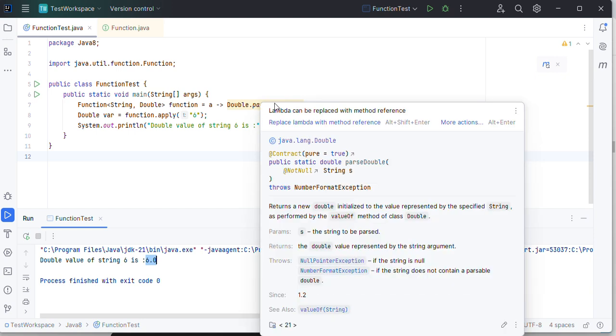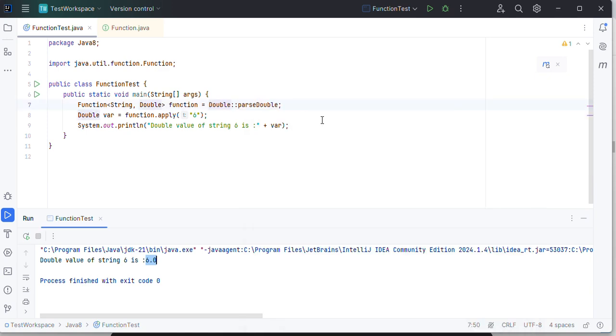And one more way, using the method reference. Using the method reference, we don't need an arrow function and all these things. We directly call it; the double colon is called a method reference. So using this method reference we can also convert this. This way we can use the functional interface.